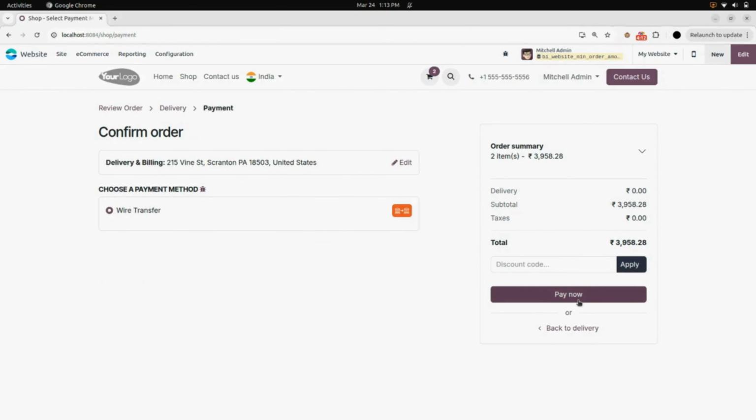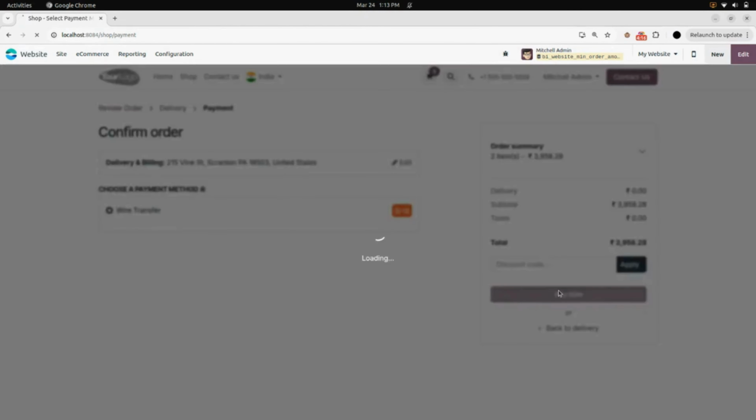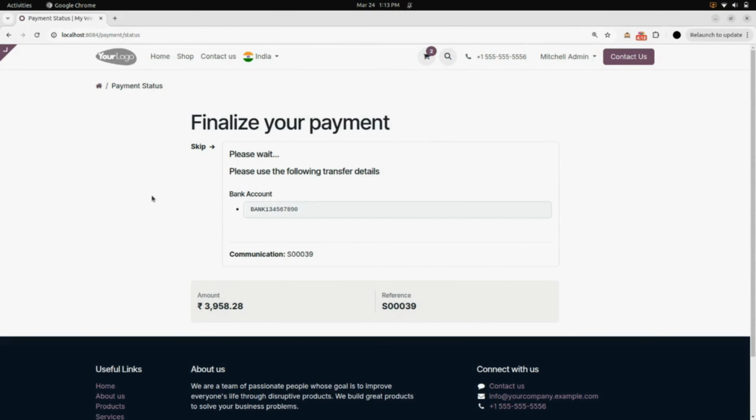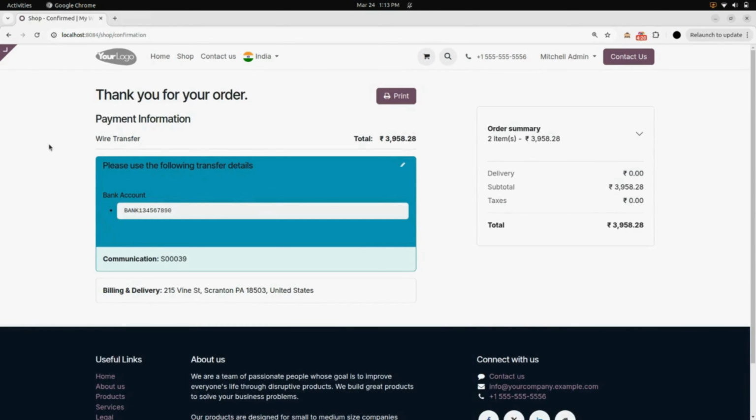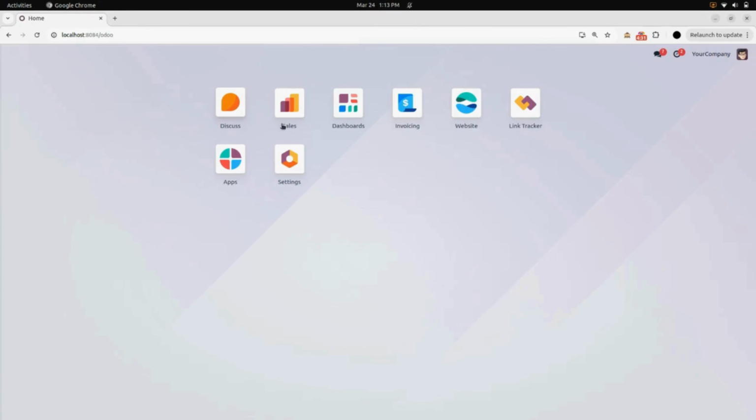Now click on confirm and choose your payment method and click on pay now. You can see your payment is being finalized. Here you can see your order has been placed. You can see the sale order number in here. You can see 39 is your sale order.